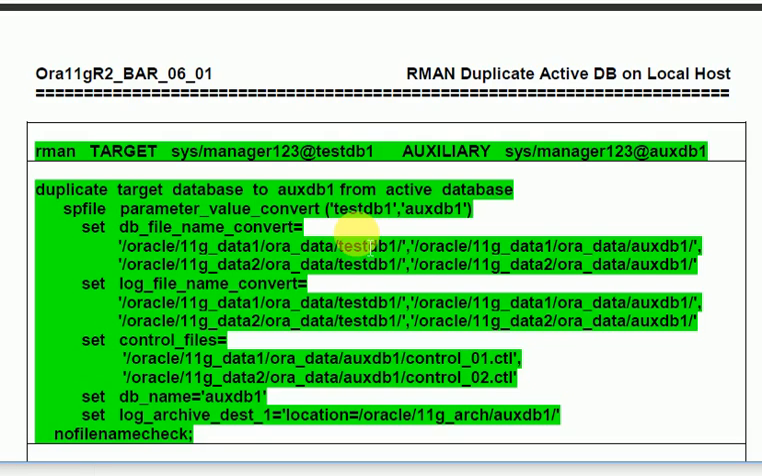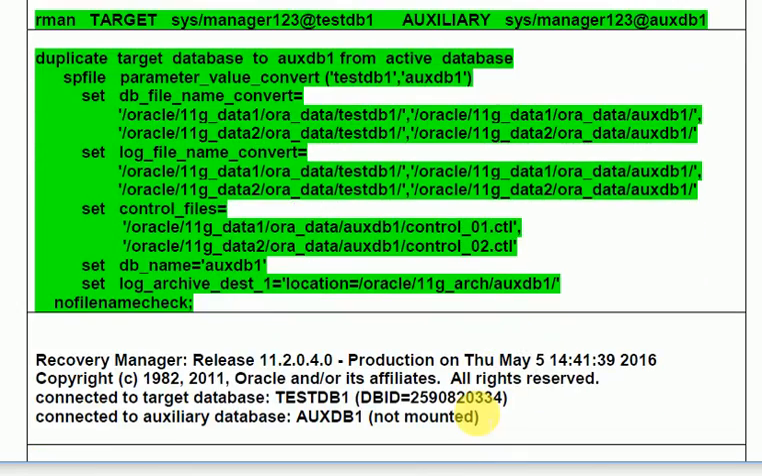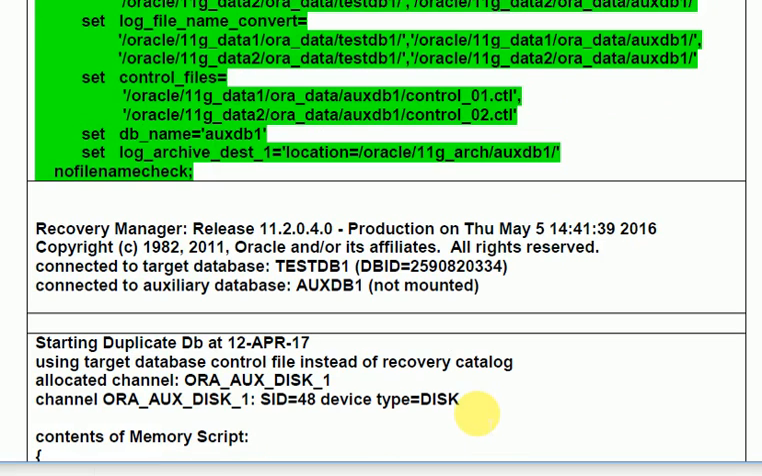Suppose the database is residing in multiple locations, then you should give all of them, right? Similarly for the log files, where the control file should sit, what the DB name is, and the archive log destination, you should give all of that. Once that is done, the very important thing is that the target database is connected in the proper way, and the system will show you the DB ID, but ensure that the auxiliary database which is connecting shows the NOMOUNT mode.